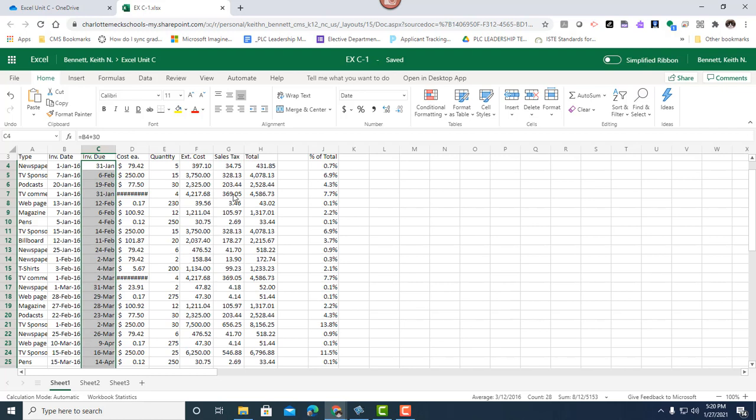All right. So the next thing we're going to learn how to do is how to take care of this problem where all of the hashtags exist. And also, you may have noticed that column A looks like it is too narrow as well. Basically, these two columns have the same issue. They're not wide enough to display their contents.